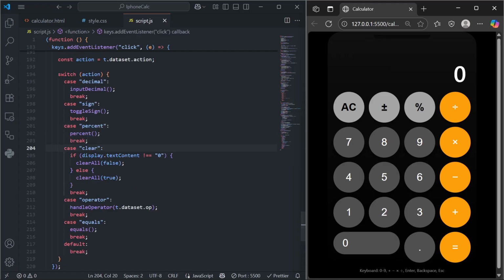Now just look at what we have here. We say if display.textContent is not equal to 0, clear all should be false. But if it is 0, clear all should be true. So now when we do something like 7 plus 3, which is 10, and I clear it, it clears.